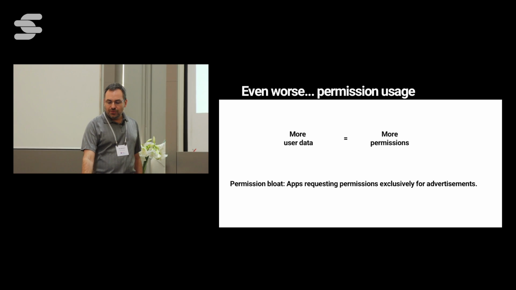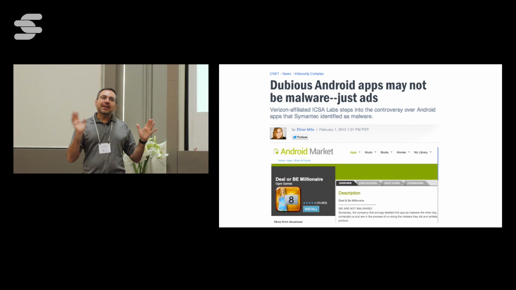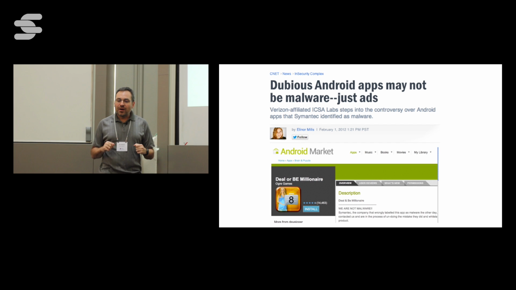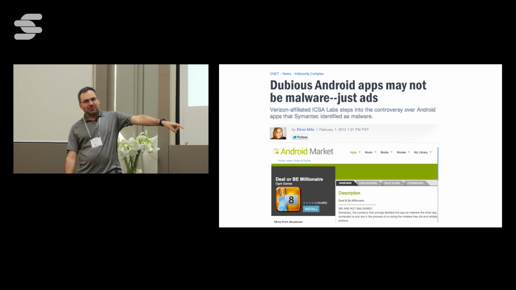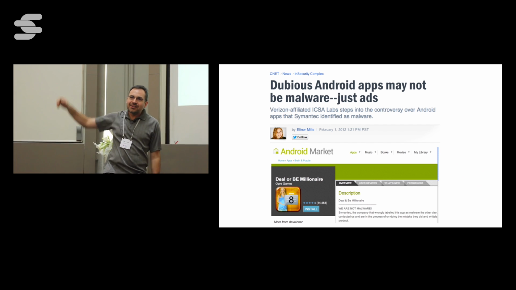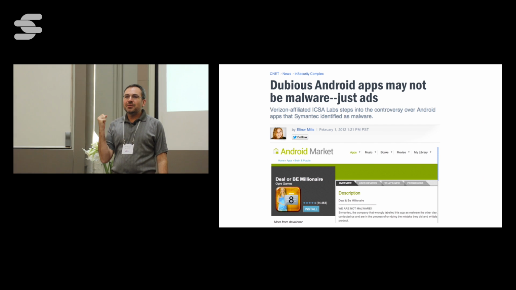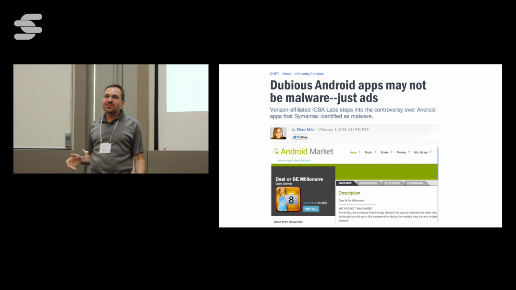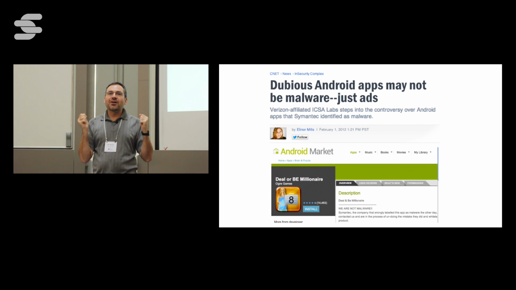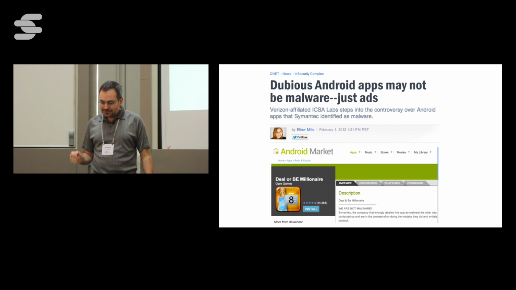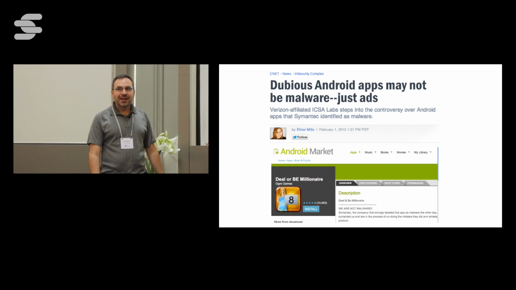And what does that do? You start having interesting debates where an antivirus company said, that's malware. And they said, no, it's not. And the definition of malware starts becoming blurry. We're just advertising. You're malicious. We're not malicious. This is the debate that goes on every day. This happens all the time.